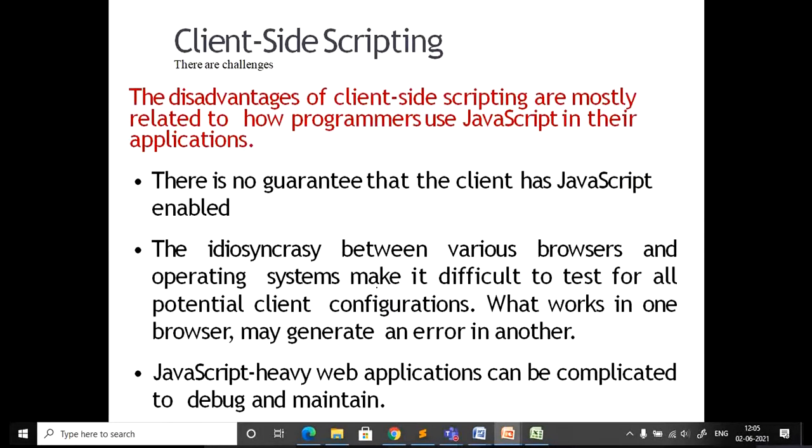So then what are the drawbacks? Even though we have a lot of advantages with JavaScript, there are some limitations. There is no guarantee that the client has JavaScript enabled. What is the meaning of this? Consider you designed an application with JavaScript, but maybe I am a client and I have not enabled JavaScript in my browser. So that is a drawback. Whatever features you have given are not useful for such a client. Always your browser should have JavaScript enabled, only then it works.